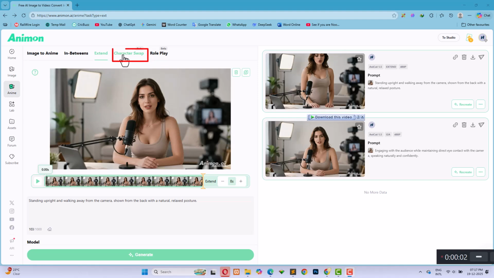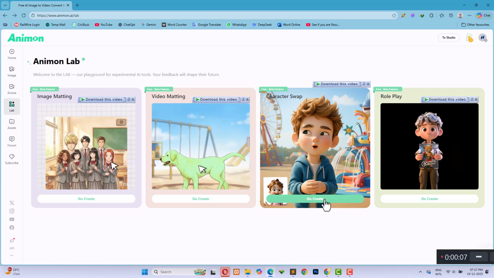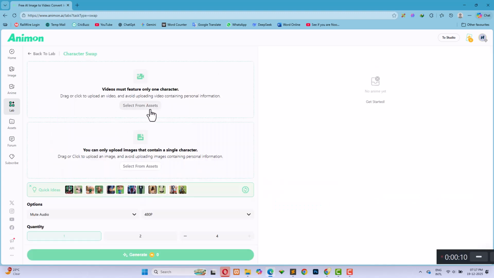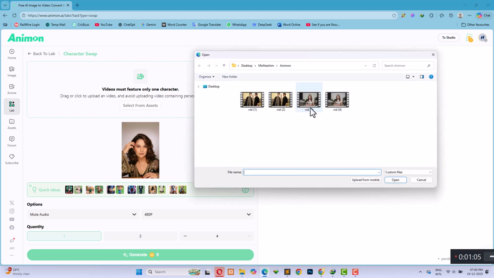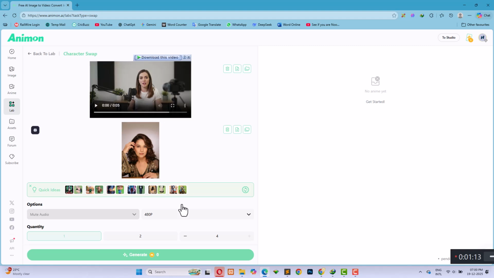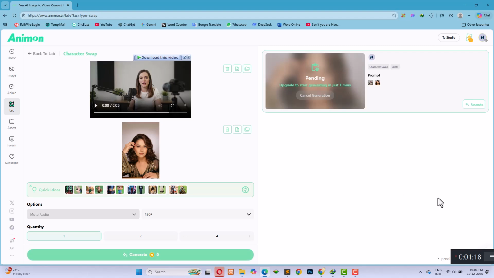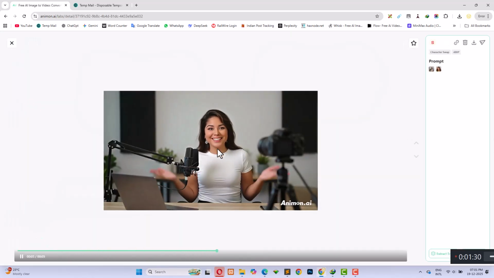In the Character Swap feature, you first go to the Lab section, then you upload one image and one video. This tool replaces the face from the image into the video, meaning the face from the image now appears in the video. After a short processing time, the video is created, which you can easily watch in full screen or zoom.